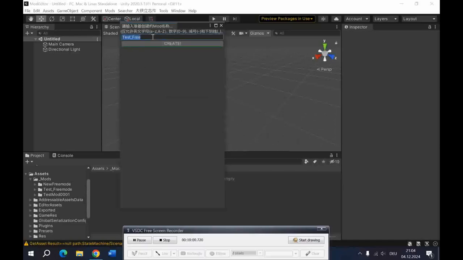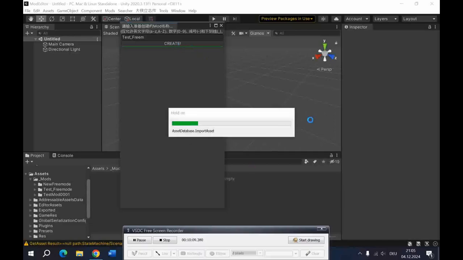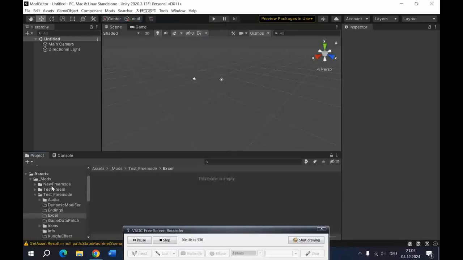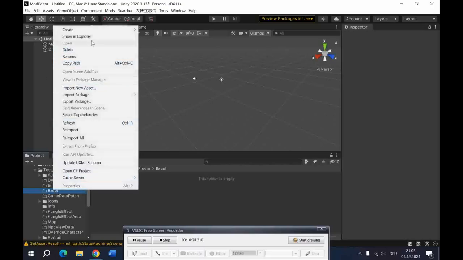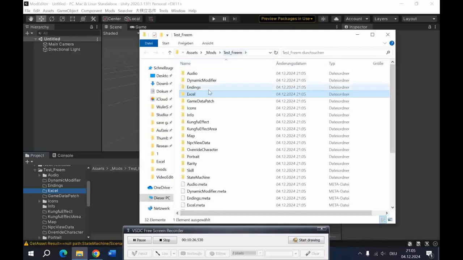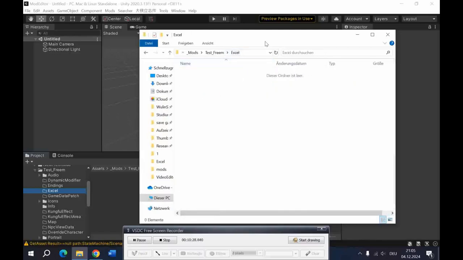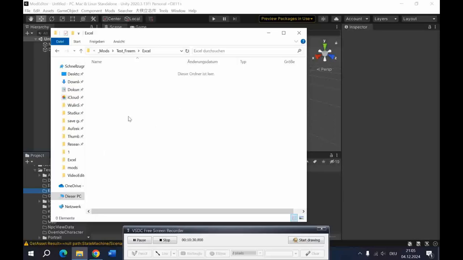Name length is illegal. Okay, you need at least 10 characters. And it's going to create a mod. Now, if you go down here under assets, first of all, I can close the folder again. You can see mods, then we can see our test mod. And here we have the Excel folder. And we can show it in Explorer. And there you've got your folder.